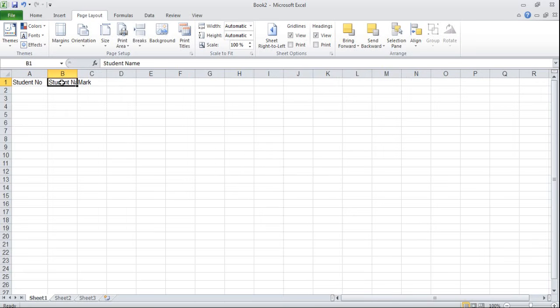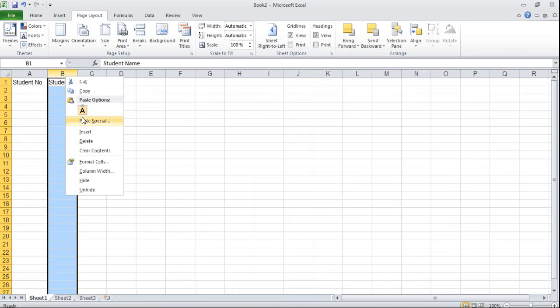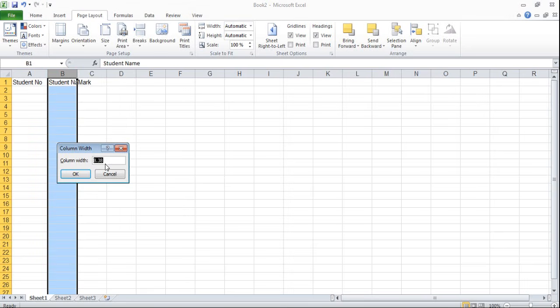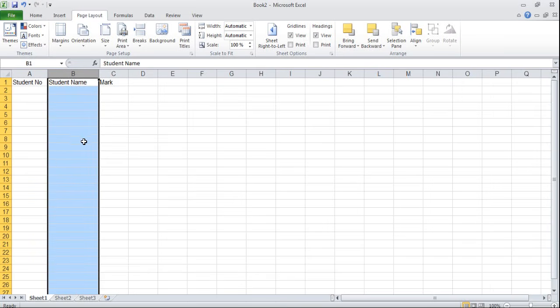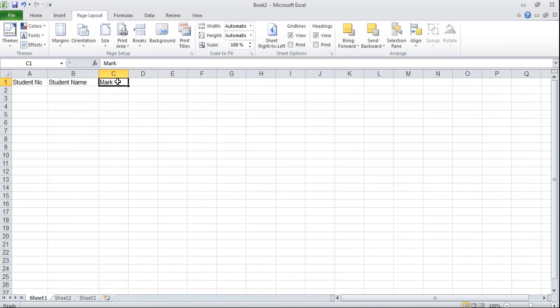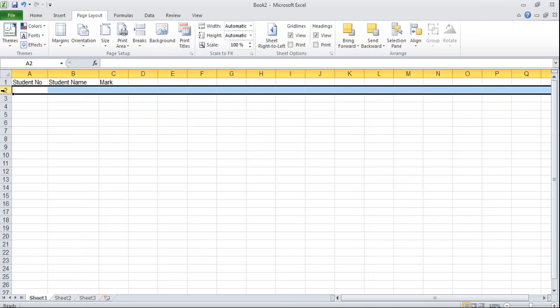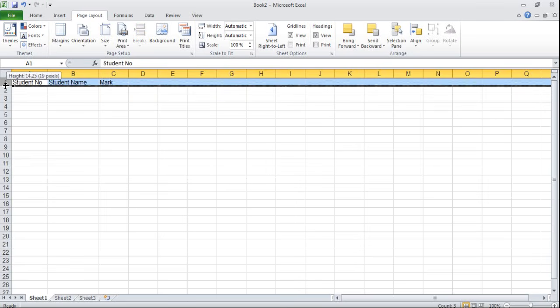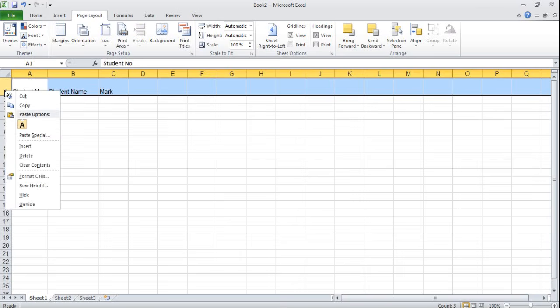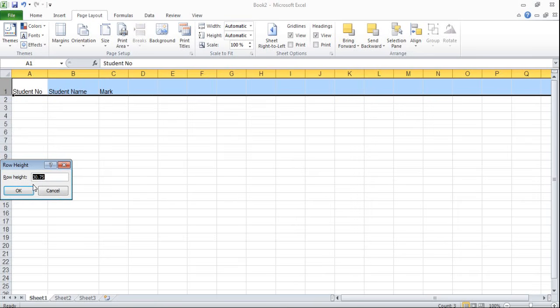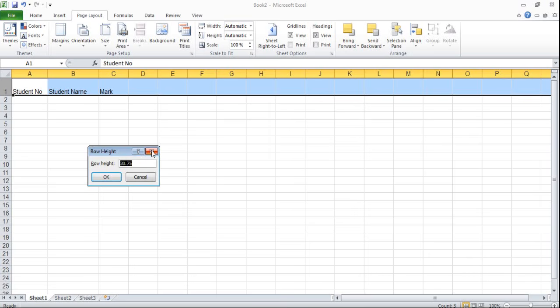Or you can select the cell and then right mouse click, change the column width and give a specific width. Like it's now 8, you can give, for example, 15. So this is how we can change the column width. It's the same with the row. You can choose the line separating between row 1 and row 2, for example, and drag it down. Or you can right mouse click on the row and select row height, then give a specific number to change the row height.